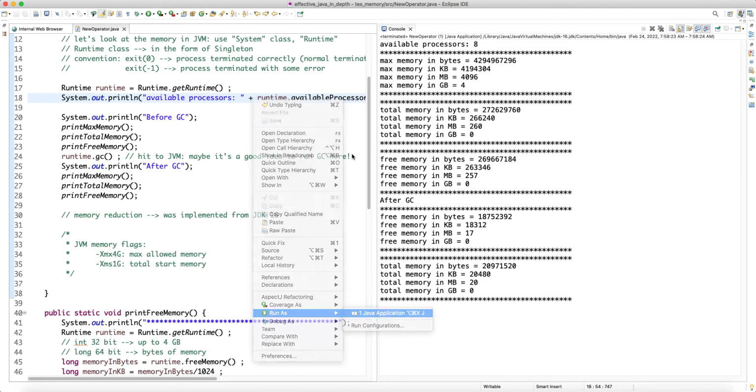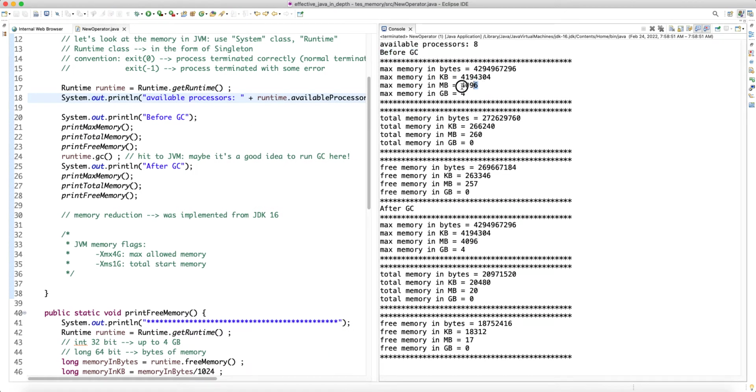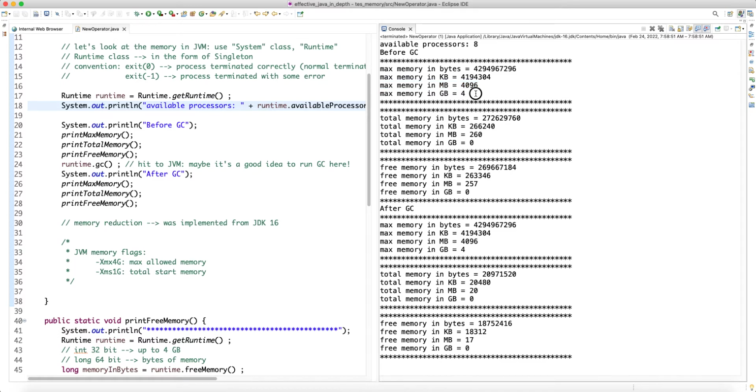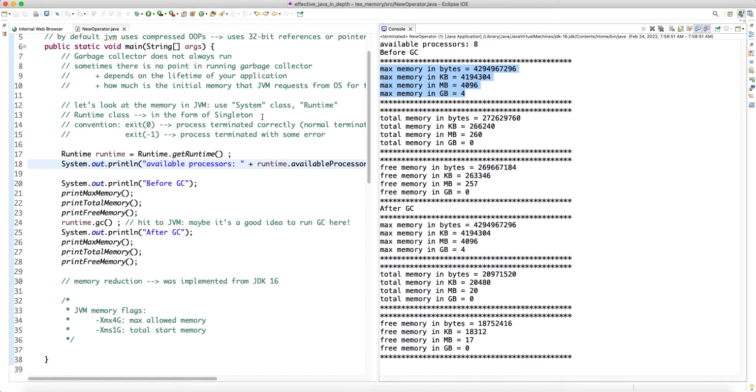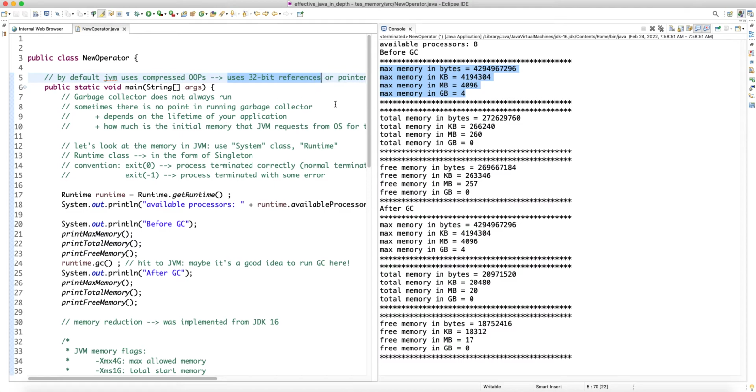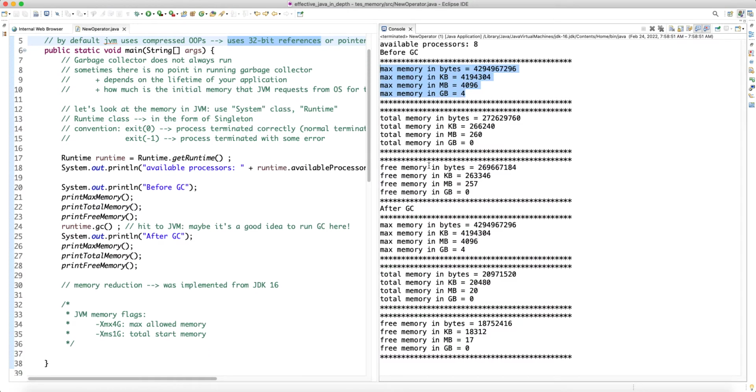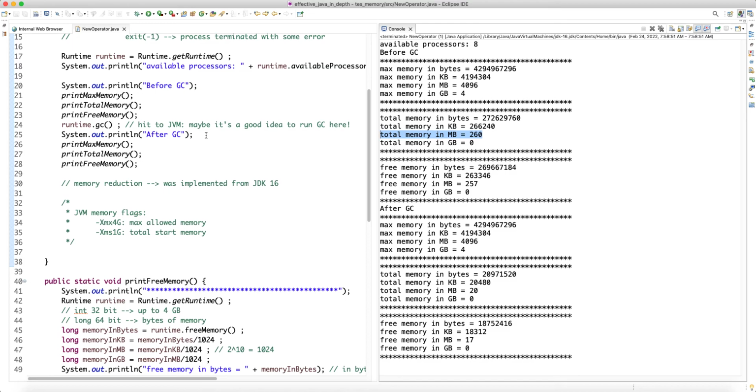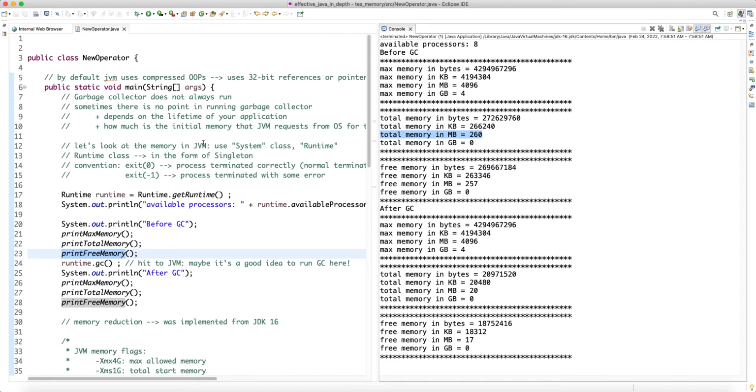So let's run this. So before GC, the JVM assumes a maximum of 4 GB, which means the JVM assumes let's use 32-bit pointers and assume that the application doesn't require more than 4 GB because our address space is 32-bit. And then we get 260 megabytes of memory from the operating system, and in the beginning 257 is free, which means we only consumed 3 megabytes. Where is that 3 megabytes consumed? It's consumed on some of the internal stuff of the JVM.